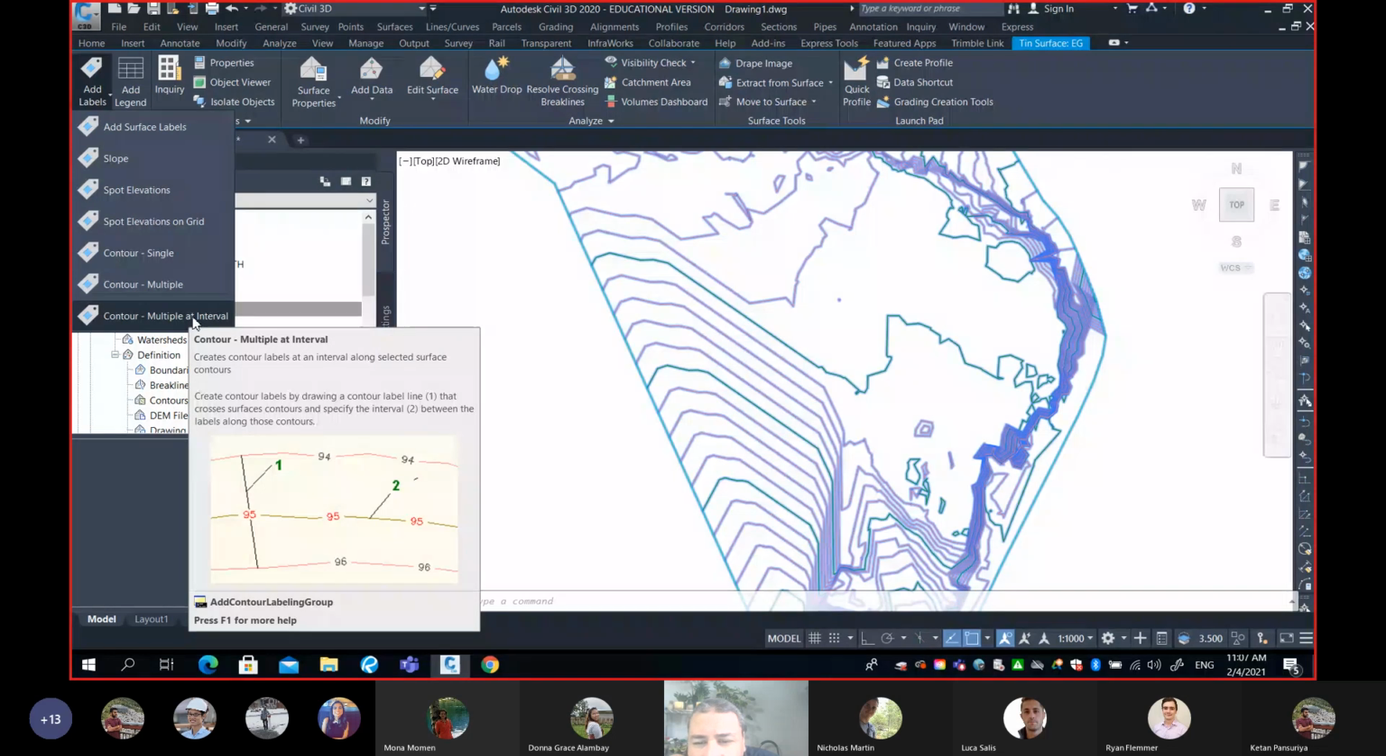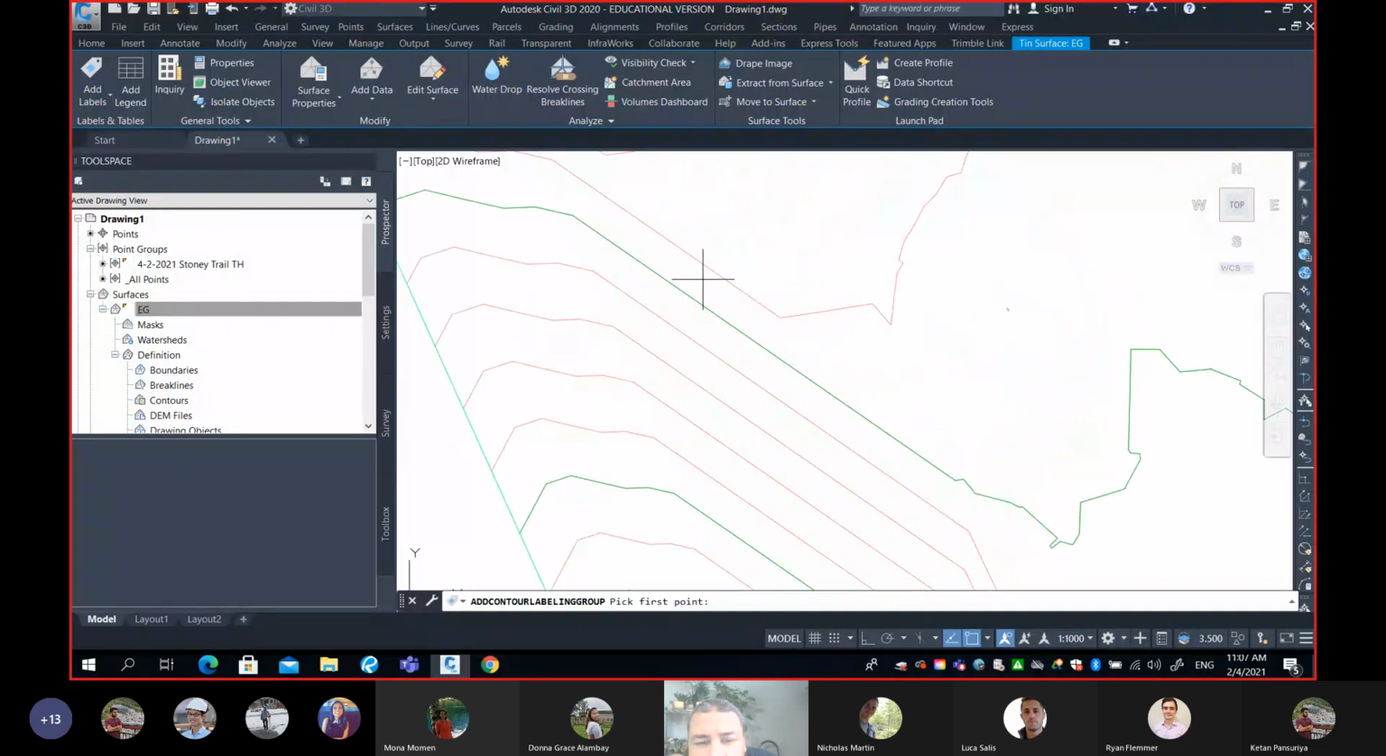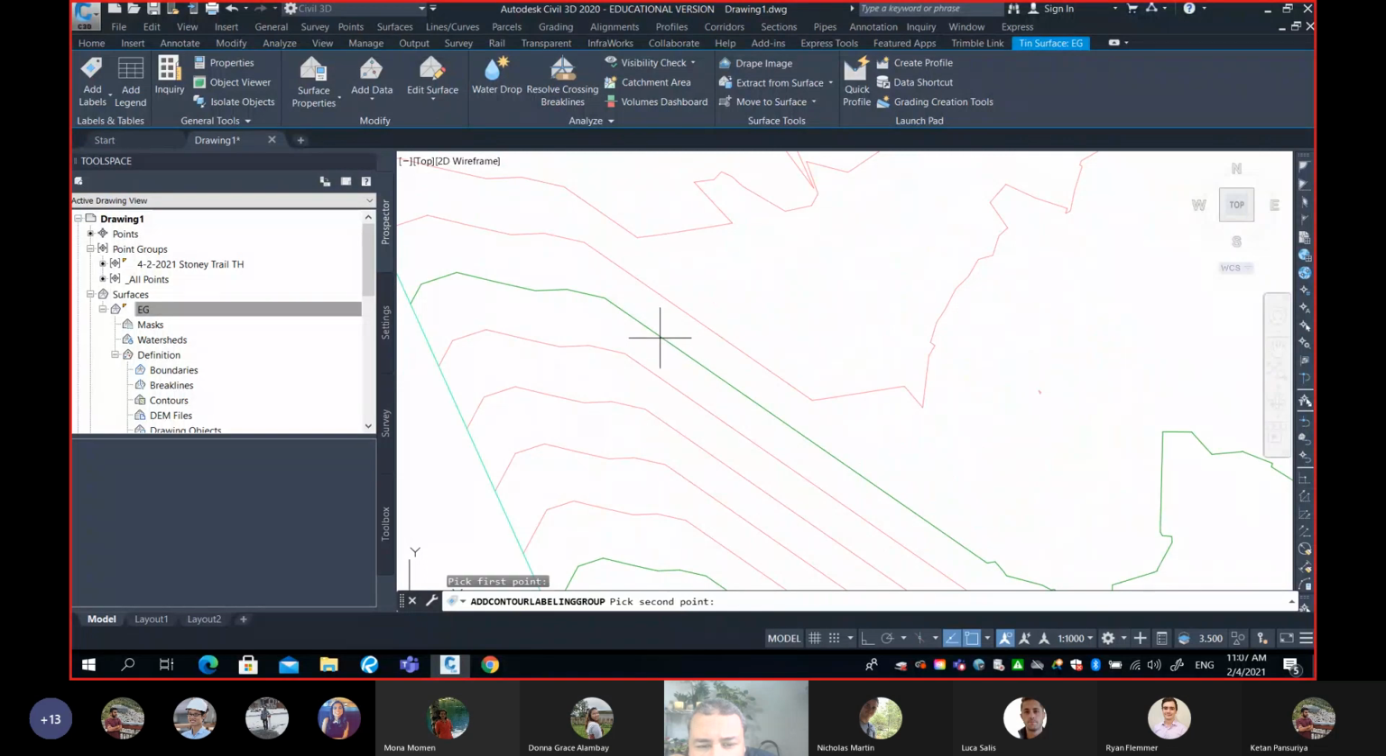And this is handy. Why is it handy? Because watch this. It's going to ask you, select your first point. So I'm going to label this contour line. And then I will say second point. And then it will ask you, give me the interval along the contour line. Give me the interval. And we will see what this command does for us. Let's say I want to label every 50 meter. Okay, hit enter.